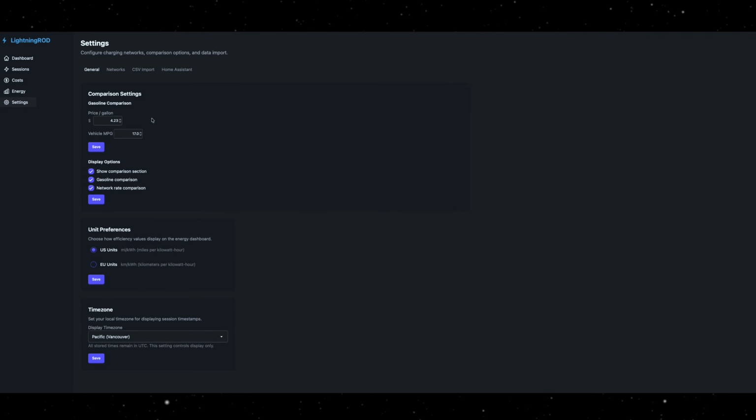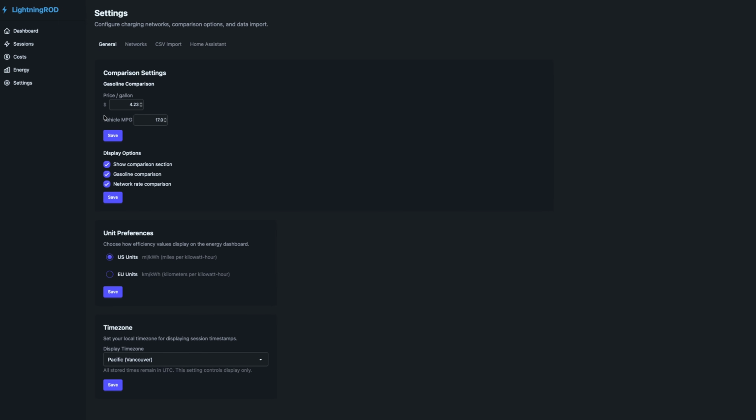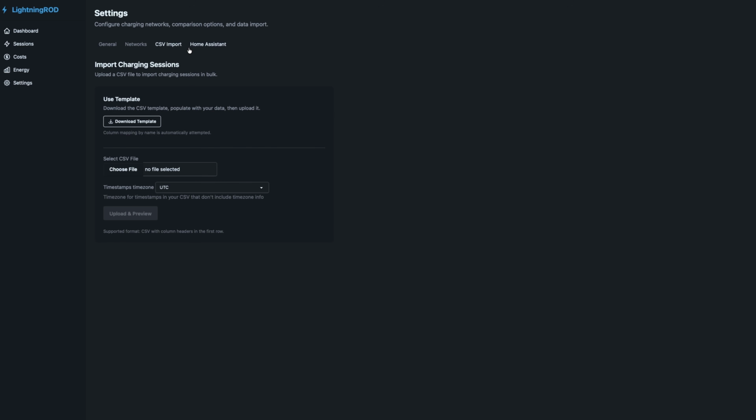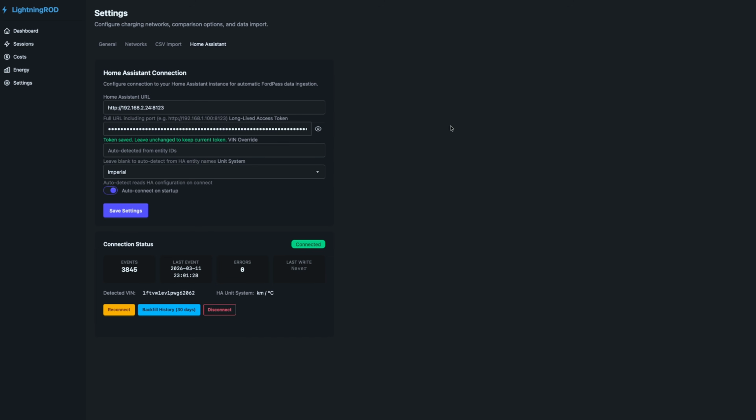And if you want to connect it to your Home Assistant, if you go to the settings window here, you'll see you've got the standard stuff here. I've set that gasoline is $4.23 per gallon, and then I've got my 17 miles per gallon. It asks for my time zone, and then it's got all the different charging networks that I've used. I have the ability to import my data from a CSV file, and then you've got my Home Assistant configuration. And again, you will have to manually import that yourself.